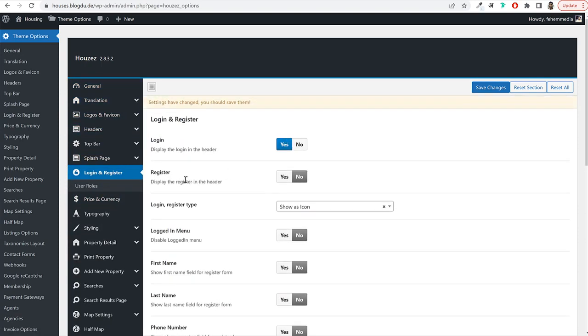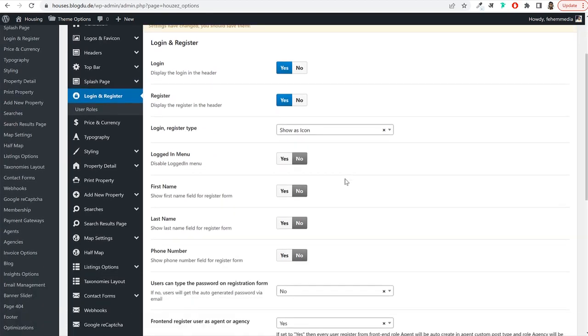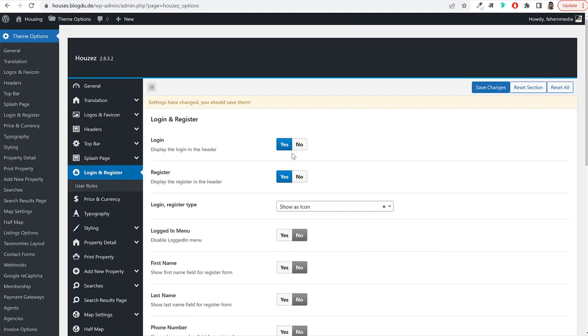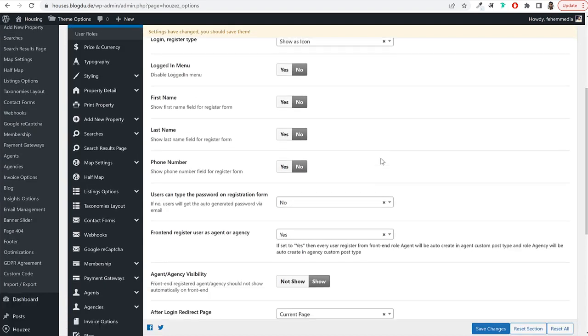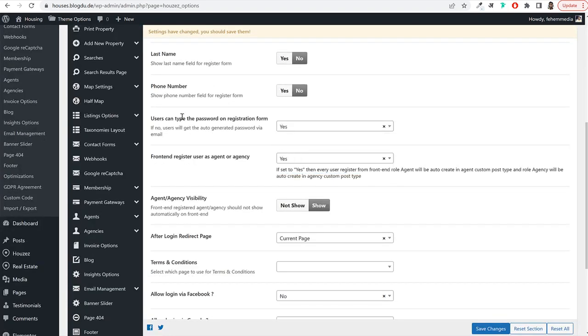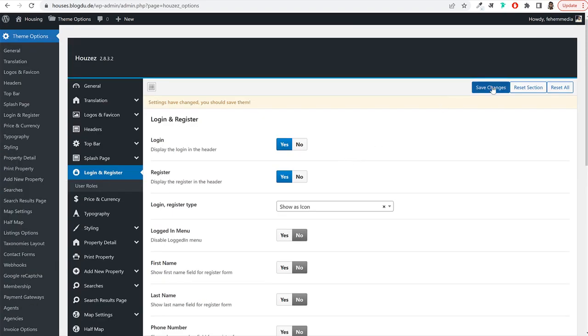We have to display the login in the header. We also want to display the login register in the header, and we want to show this as an icon, not as text. So basically make the first two yes, and select this show as icon. Then whatever you want to disable, you can disable that. Now over here, select yes, user can type password on registration form, so they can type in their own password. We don't want them to be getting auto-generated passwords. Right, so once you enable these things, click on save changes.